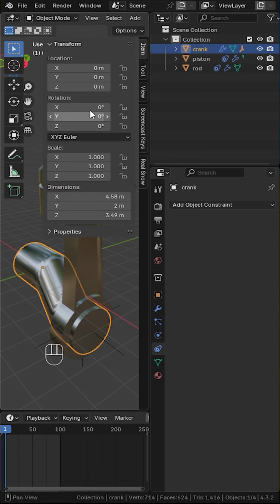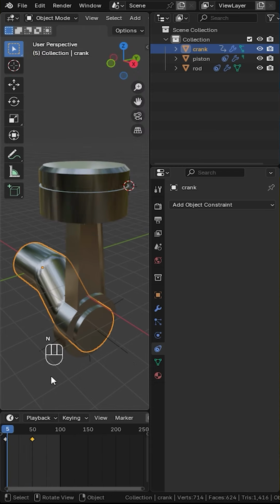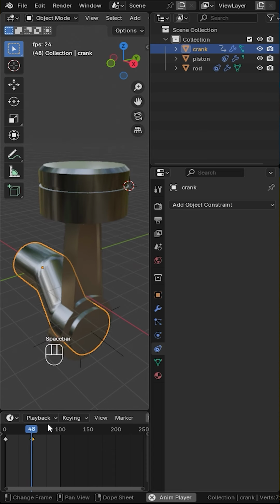We select our crank, we hover over rotation, press I, and then we can go to frame 50, and we can set the value for X 360, press enter, then I, and if we now press N to hide the menu, you can see that it's working.